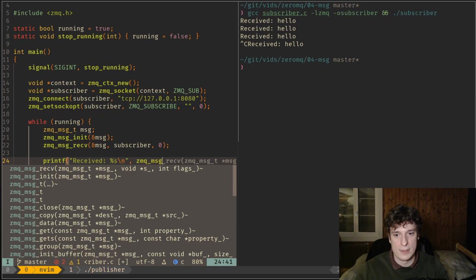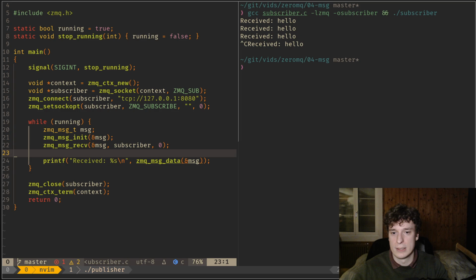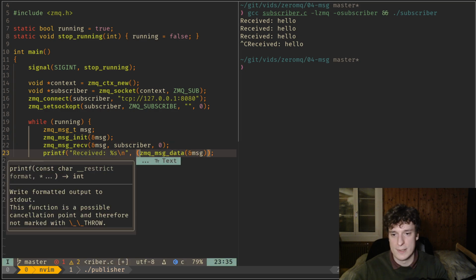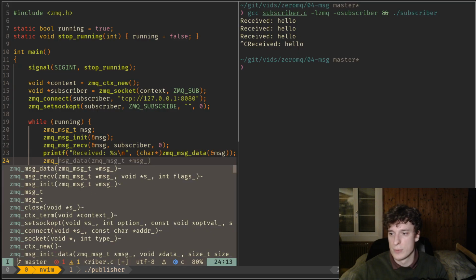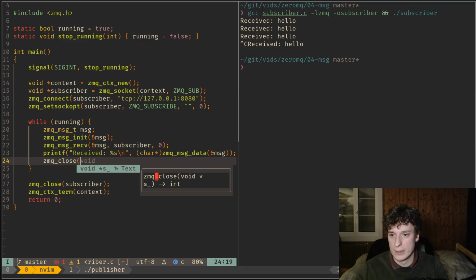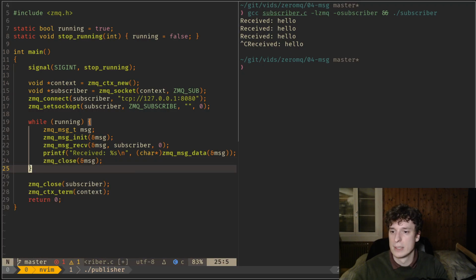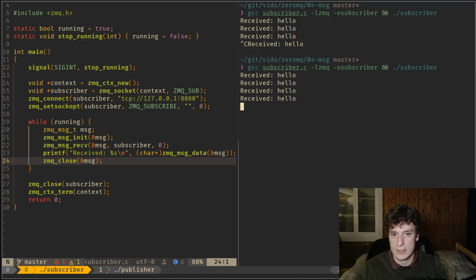So what we can do now is access the data that is inside of the message with zmq_msg_data, like so. And we need to cast this to a string. And of course, since we allocated something, we need to close it after we are done using it, like so. So let's try to run that. And we can see we have the exact same behavior.